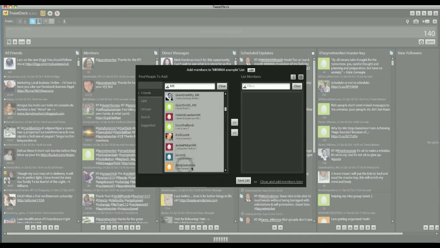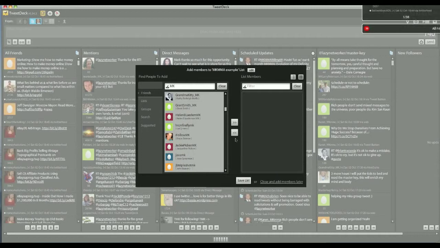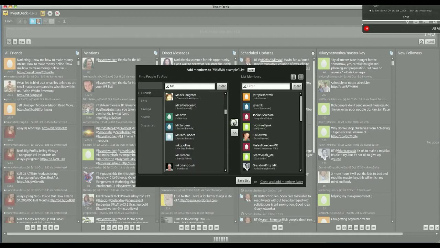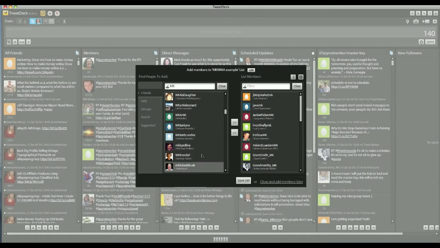And I'm not going to go through the whole thing, but basically you just click this button, and it puts them over here on the right on a list, and then you would click Save List, and it takes a few minutes, but it'll load every single one in for you. And additionally, what it will actually do is create a column for you on TweetDeck, which is sort of where we're going with this whole thing.